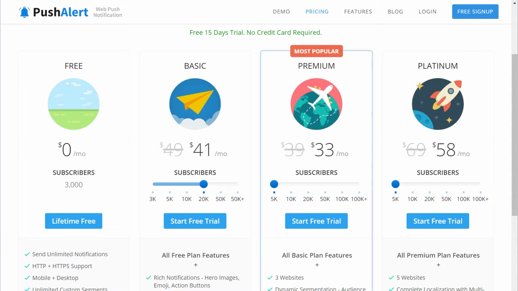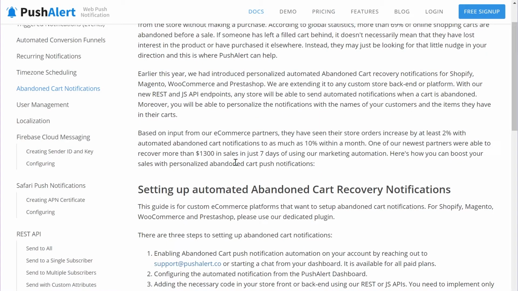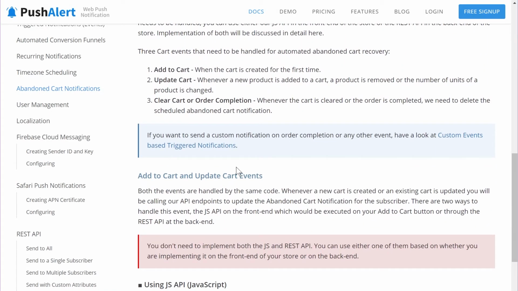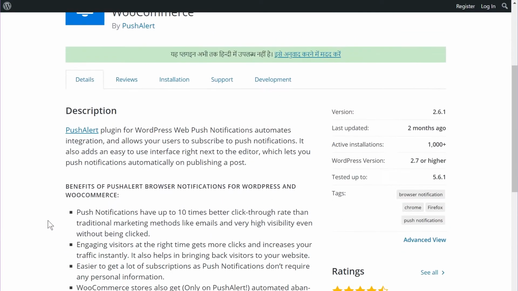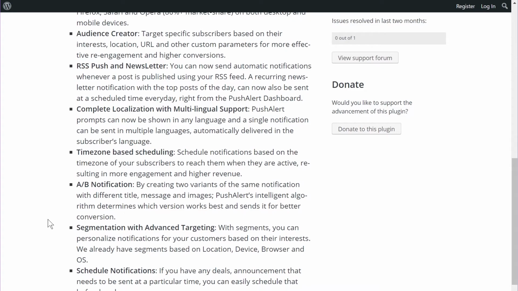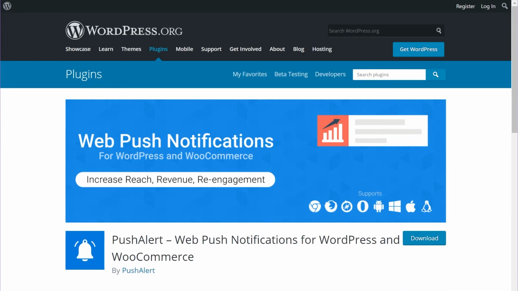Now just to clarify, if you start researching PushAlert for your website and you search for PushAlert, WooCommerce, abandoned cart recovery, you might end up on their documentation page, which involves a bunch of code you need to add to your website. But you don't need to actually do any of that because PushAlert has a handy plugin which you can install on your site and it does support push notifications for abandoned carts. So don't worry about that.